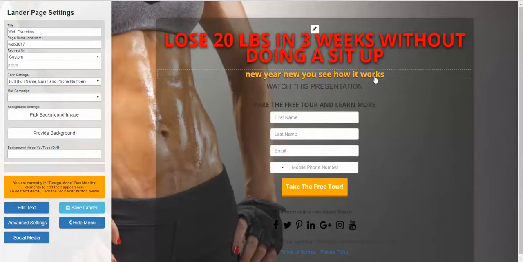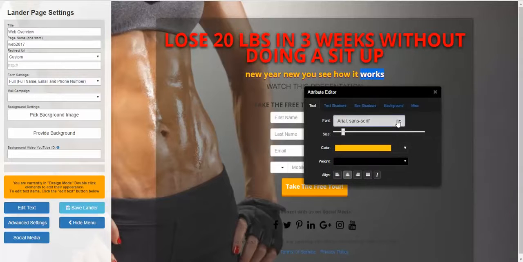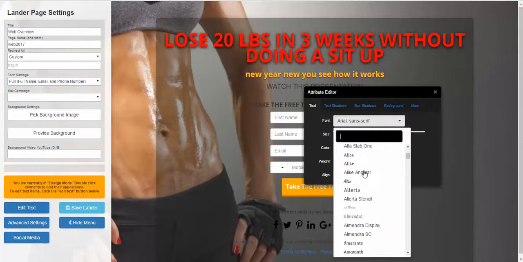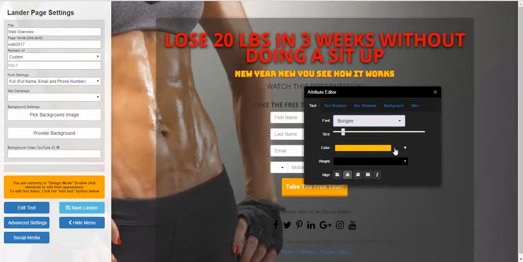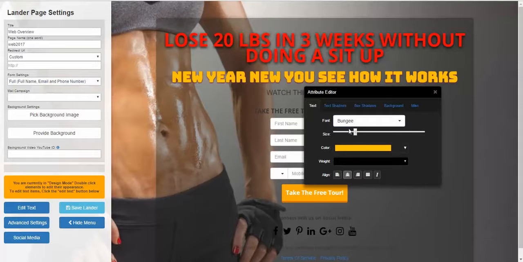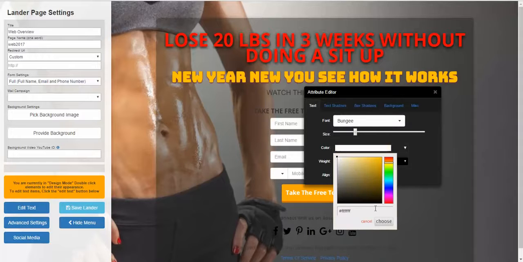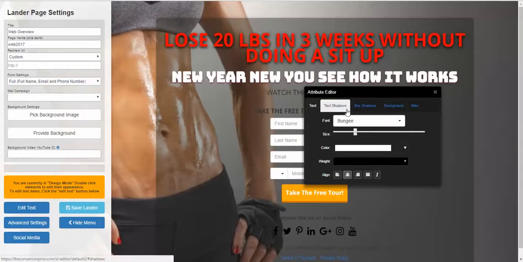And let's say I didn't like this text. We have over 700 fonts built in. So I could come down here and scroll. I mean, they're in alphabetical order. You can see there's tons of them. Let's say I wanted Bungie. And let's say I wanted to make this bigger, but then I wanted this white. Everything I'm doing is just with the click of my mouse.